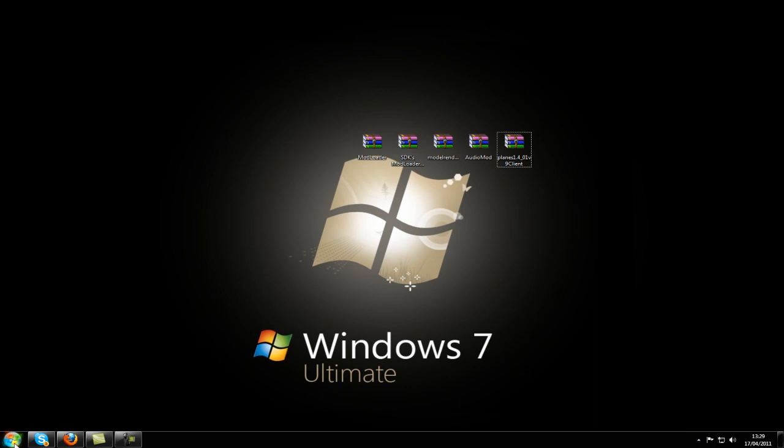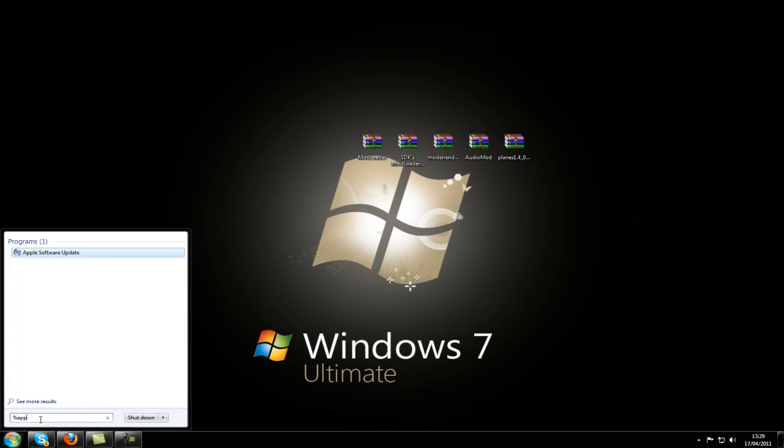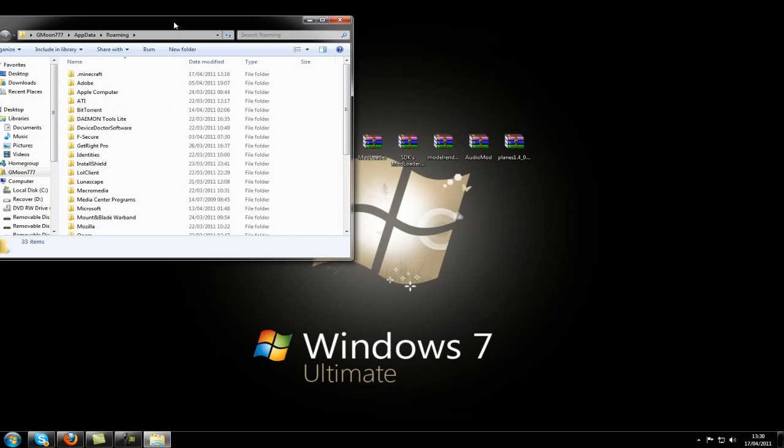So what you're going to do is press the start menu. You're going to type in %appdata, and it'll either come up with Roaming or just normal AppData. This is for single player and multiplayer. You do need to follow this step.